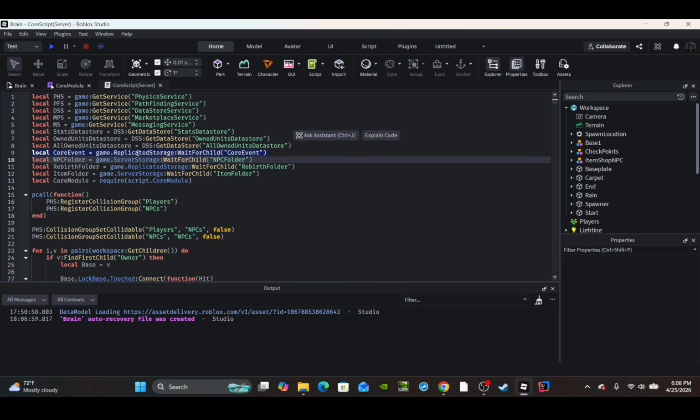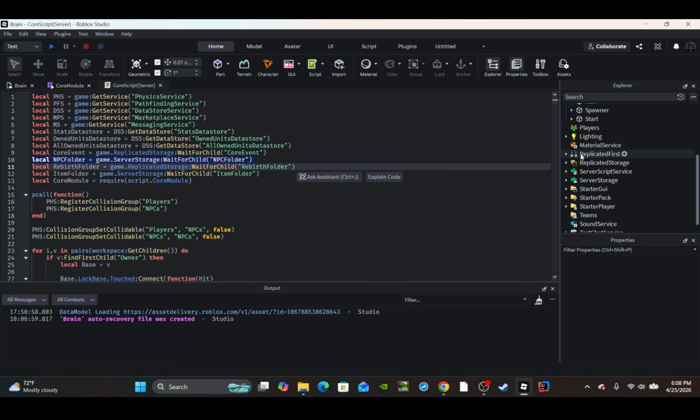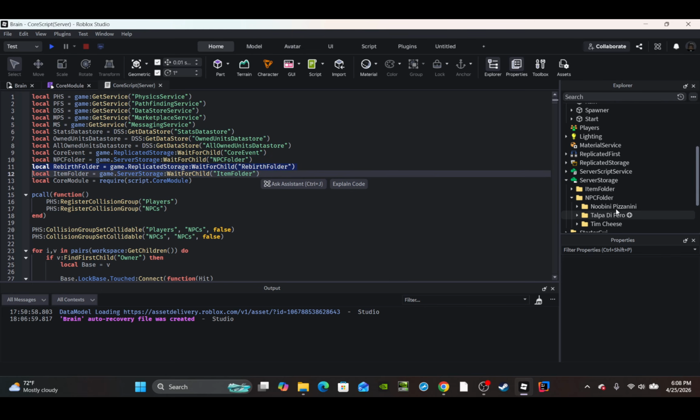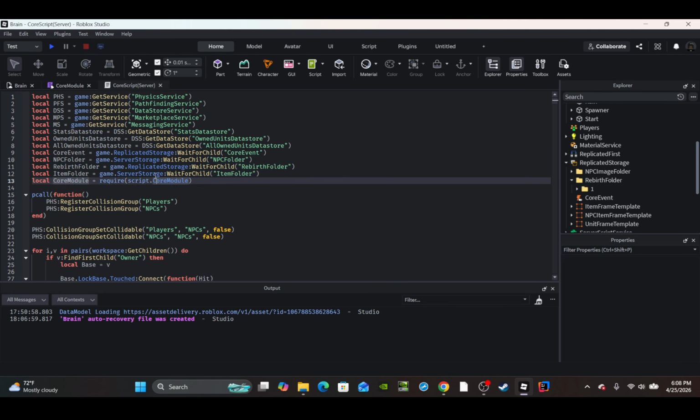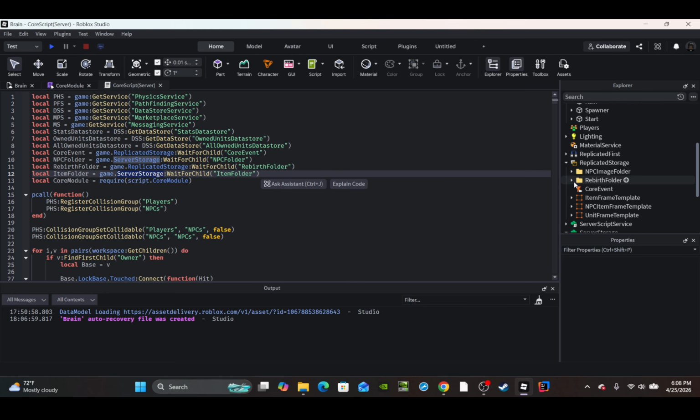Then we have our core event, which is just a remote event. It's how we communicate between the client and the server, whether it be the server sending a message to the client or the client sending a message to the server. Then we have our NPC folder, which keeps track of our NPCs. The rebirth folder keeps track of the requirements as well as the rewards associated with rebirthing. Then we have our item folder, which is just items that the players can get, like different tools and stuff.